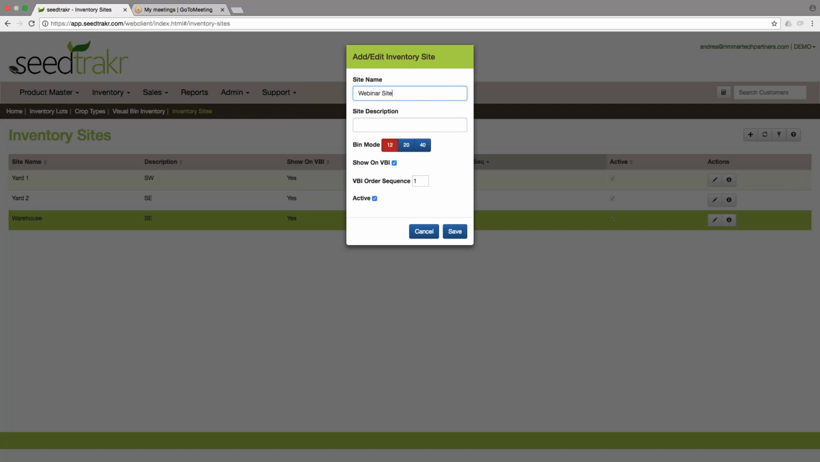I'll just call this webinar site for now. Site description, you can put anything that you'd like there, anything that would help you identify where that site is. And bin mode here. That bin mode will determine how many bins you can fit across your visual bin inventory screen. Depending on the size of the bin that you select, you can either fit 12 across, 20 across, or 40 across.